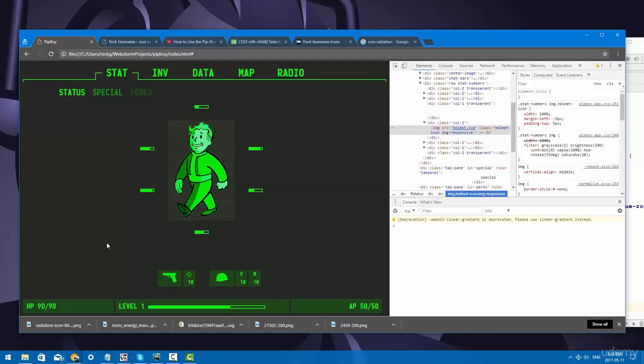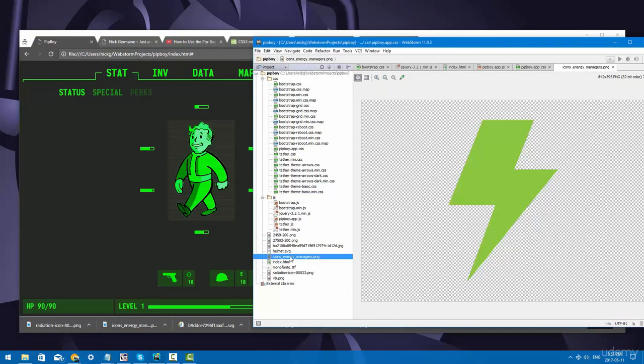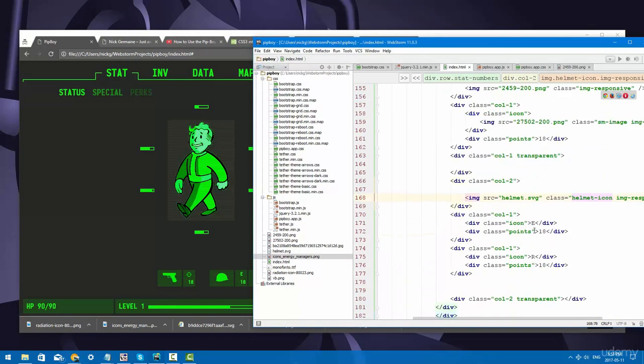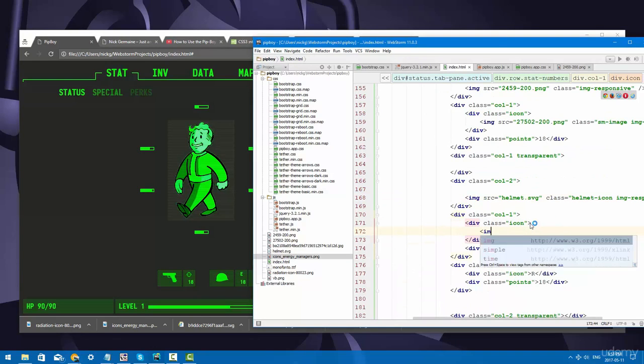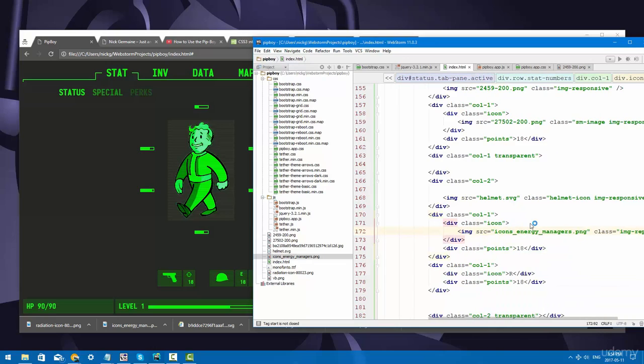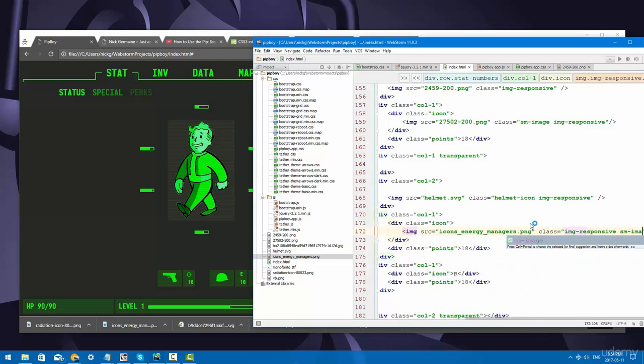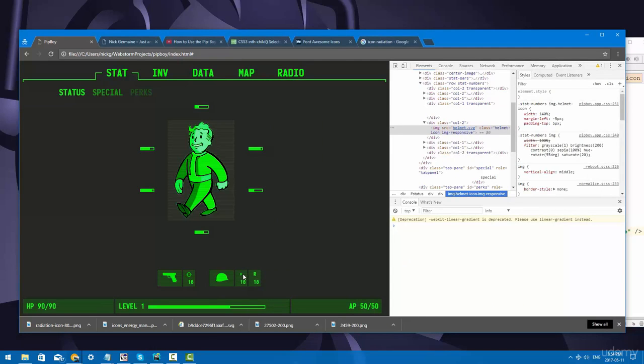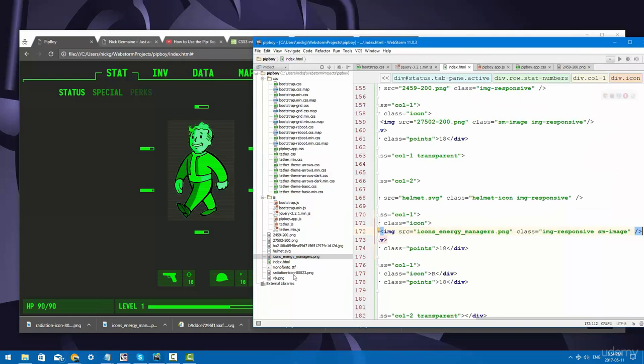And then we need to fix up the numbers and also the general position of this. So the energy that I got must be that right there. It's going to be kind of the same story. I think we're going to need to custom style that. Let's jump down, create image, source, icons, energy, managers.png, and then close that off, save it and refresh. We will need to style that, but for right now, let's leave it as is and go ahead and add the irradiation icon as well.